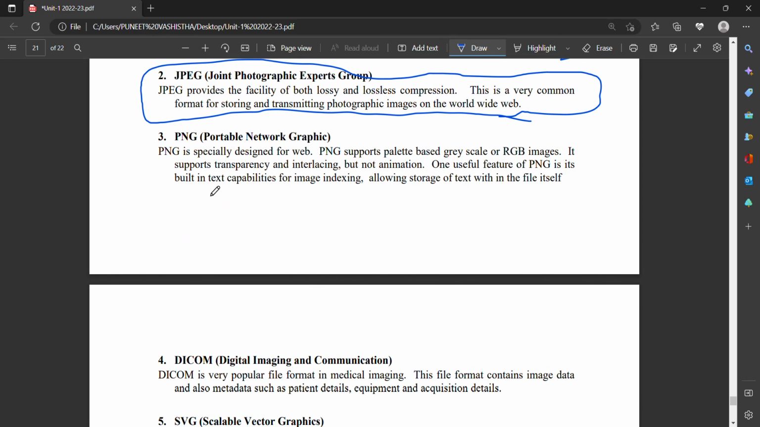Then we have PNG, Portable Network Graphics. If we want to deliver a photograph from one location to another using a network, in this case we use the PNG format. PNG is specially designed for the web, and it generally uses RGB images. It supports transparency and interlacing but not animation. One useful feature of PNG is its built-in text capabilities for indexing, allowing storage of text with the file itself, right?